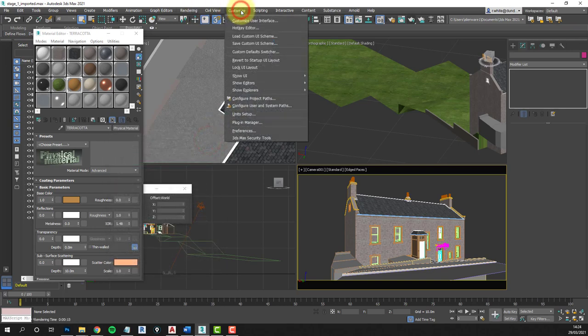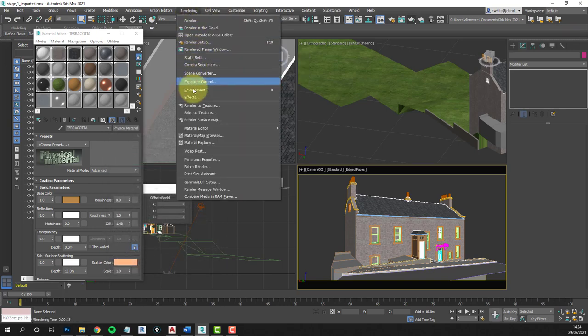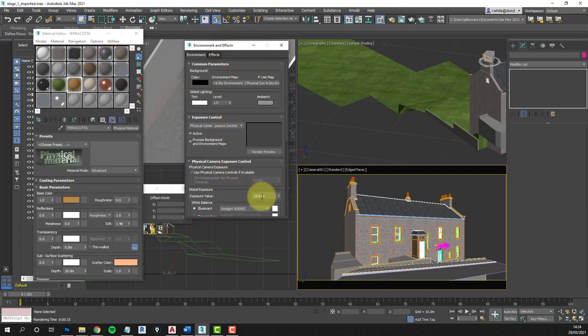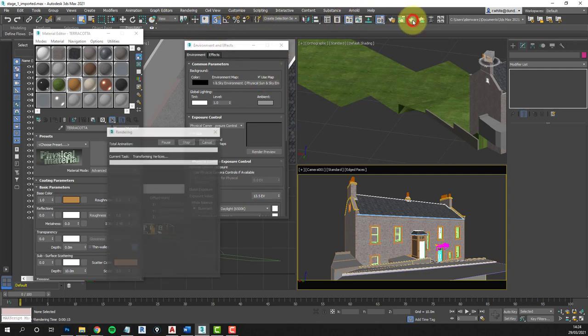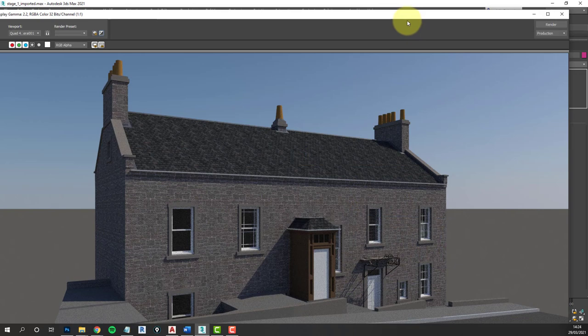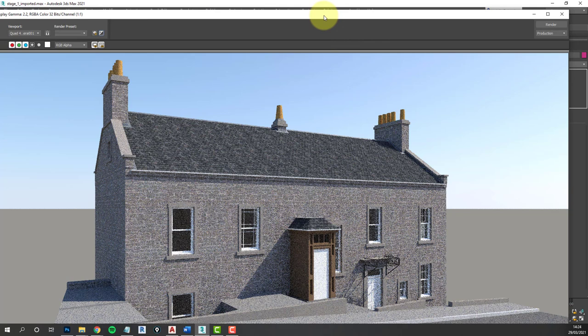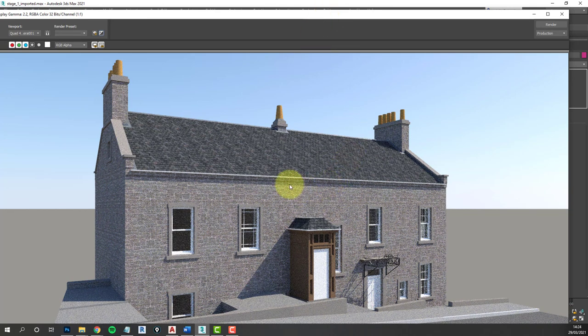And that is the exposure control. So rendering, exposure control, and 15 is a bit strong. I usually go for something like 13.5, and we get something that looks a bit more like a very bright Scottish day. So let's have a quick look. That's a bit better. I'm going to leave the gutters white, actually. They stand out a bit better. Kept as white.